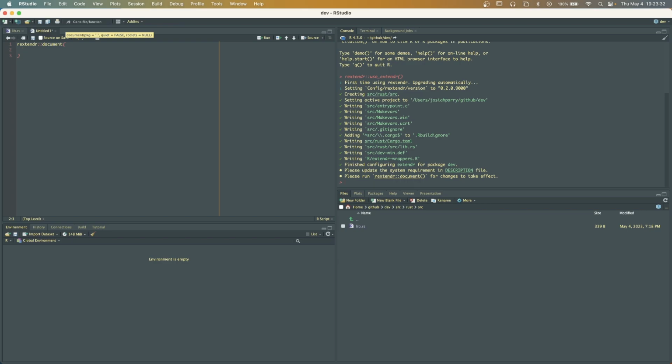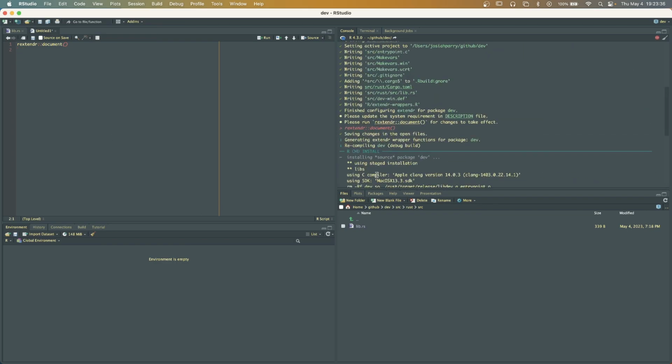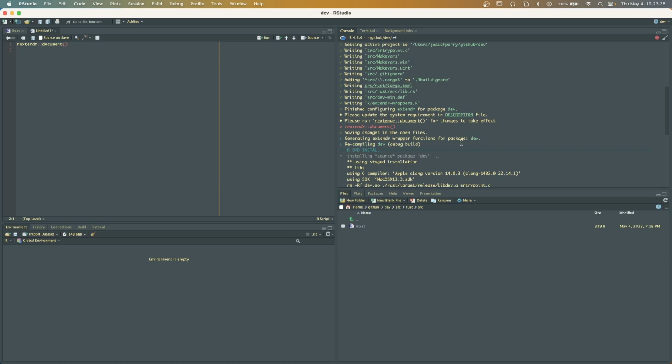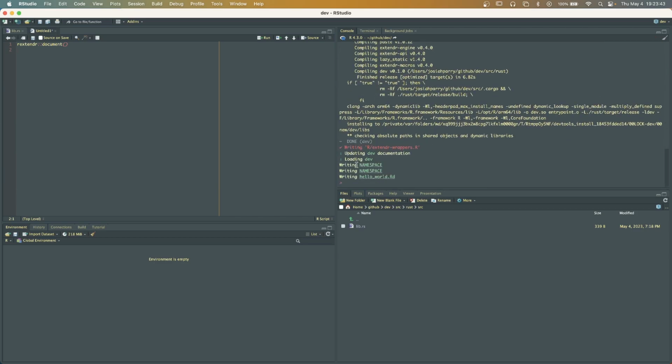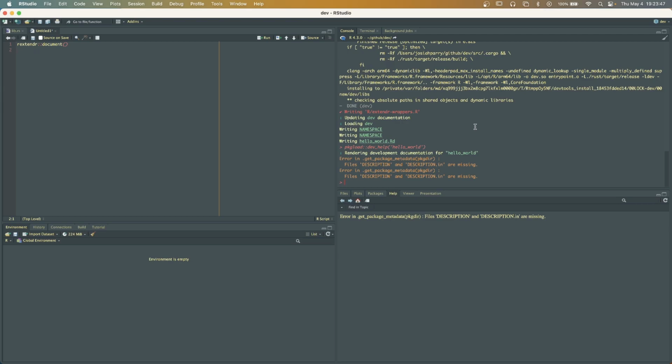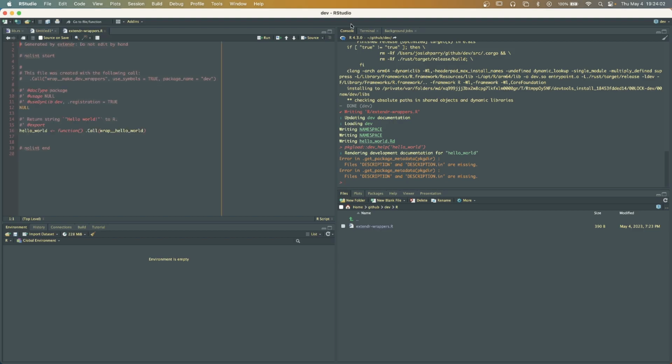So when we run this, it's generating extendr wrapper functions for the package dev. It's compiling and it's building. So right now we're going through the compilation process. It's done, and it wrote this wonderful man page. Didn't work. That's okay. We don't need to see it. But what's actually really cool is if we go inside of here, we open up our R folder and look at the extendr-wrappers.R script. Inside of here, we now have this new function called hello world.